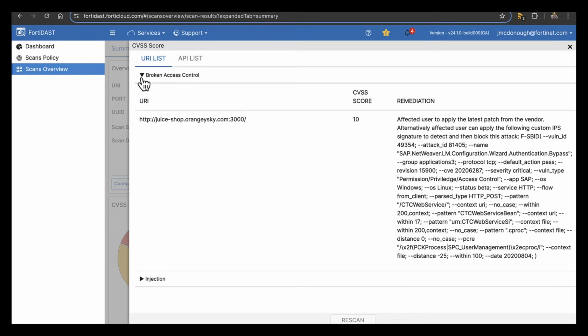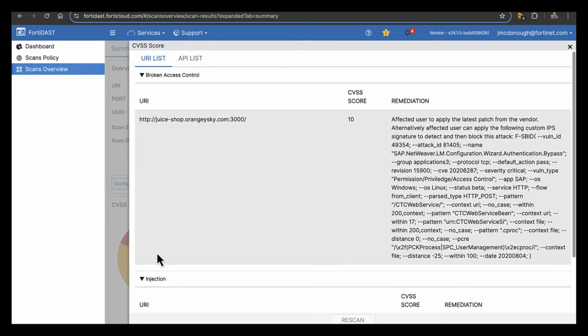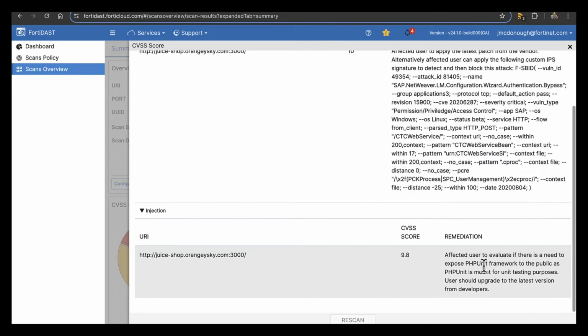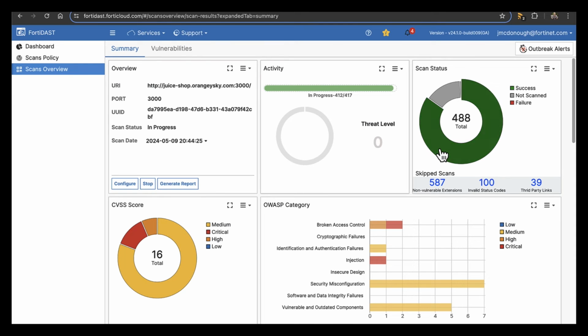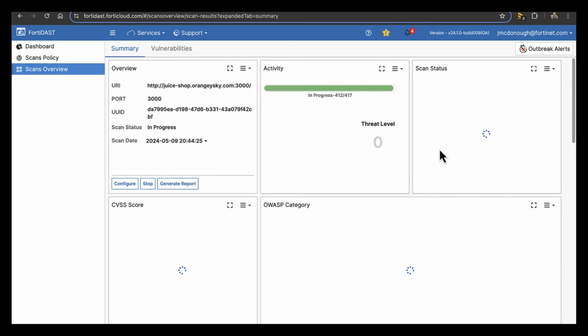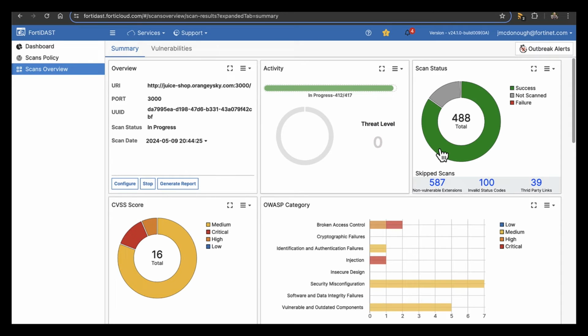So we have some critical ones: broken access control, injection issues, and then some remediation capabilities there. But this is the way that you can integrate FortiDevSec and FortiDAST into your code repository so that when you commit your code, it automatically runs these tools and gives you an idea of how secure your infrastructure is, how secure your app code is, and then how secure your application is itself because you've done the penetration testing.